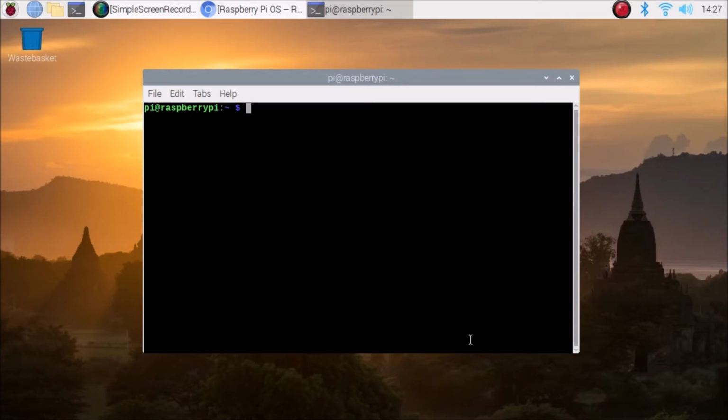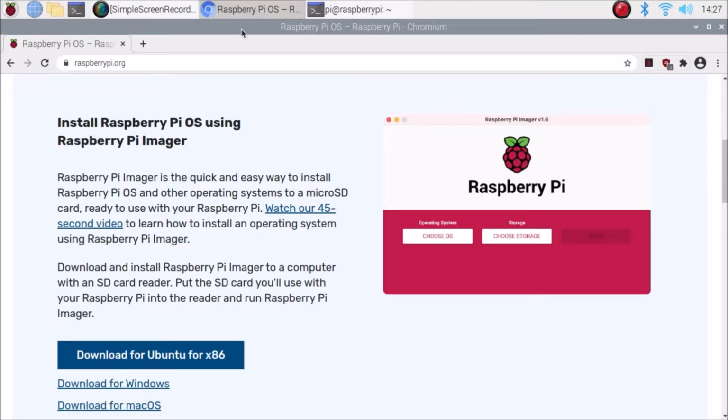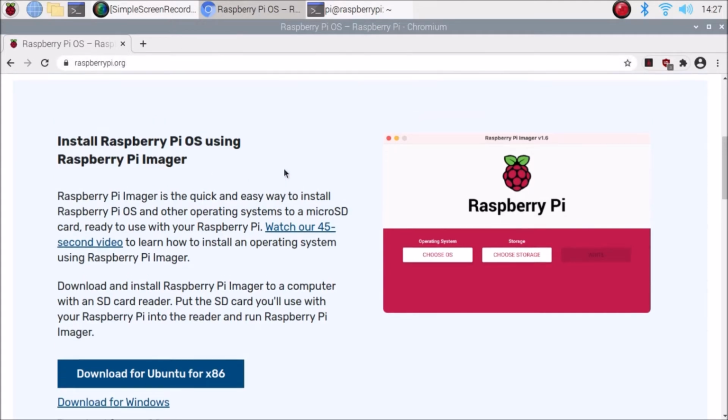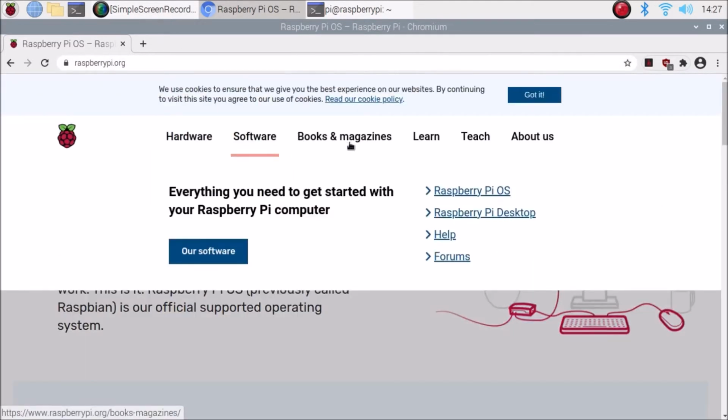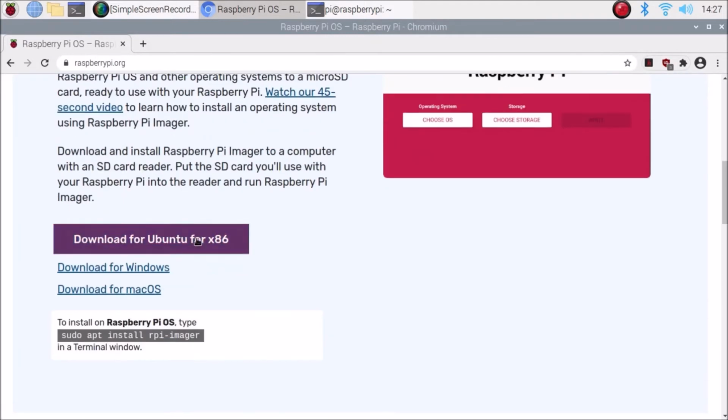So friends, if you are on a Windows machine, on macOS, or on an Ubuntu machine, you need to first download the RPi Imager software. Visit their website raspberrypi.org, click on Software and scroll down. You will see we have the Raspberry Pi Imager setup file for Ubuntu, Windows and macOS. Just download as per your OS.